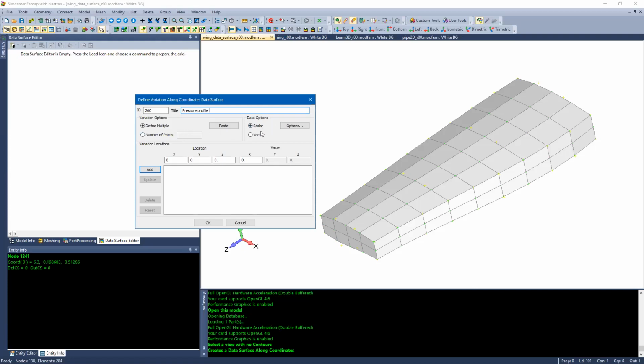That allows you to cut and paste from Excel, for example, to populate your data surface table. Under data options, there are scalar and vector options. For this case, I'm going to create a pressure load, so scalar is perfectly fine. If I want to create forces on nodes, then perhaps I turn on vector, and that allows me to enter an XYZ value for each coordinate. The left three columns here are the coordinates that correspond to 3D points in the space of the model, and these are the values associated with those XYZ coordinates. I'm going to turn back to scalar.